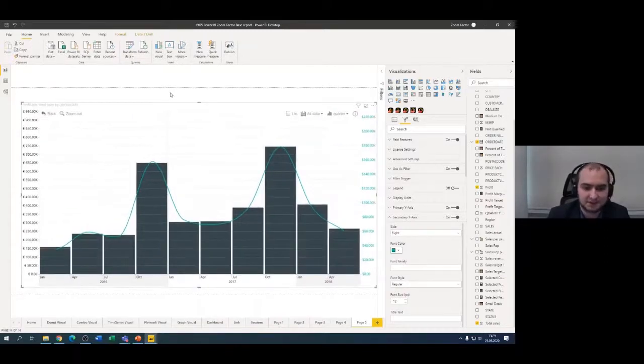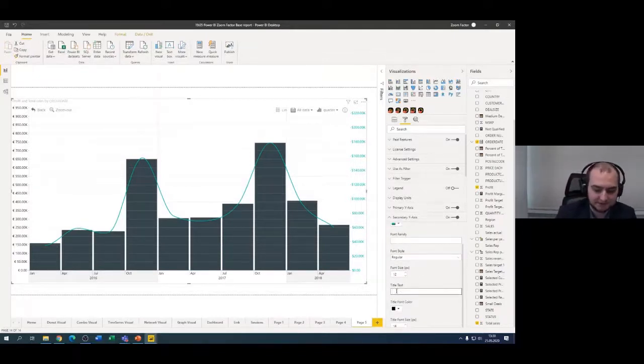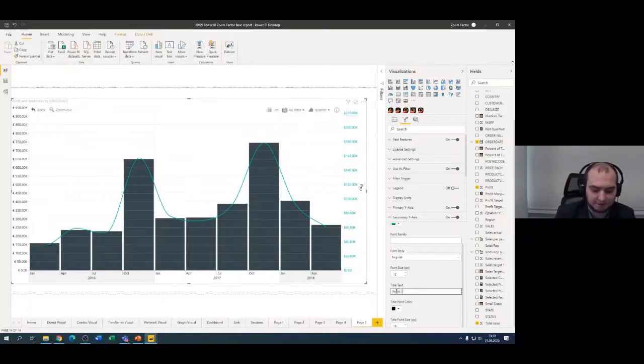And just with these kind of small iterations, it's a lot easier for the user to actually understand which values are for which chart type. If you want to go a step further, you can scroll down a little bit more. Here's the title text. I can say that this is the profit. I'm just writing now, for example, profit line.